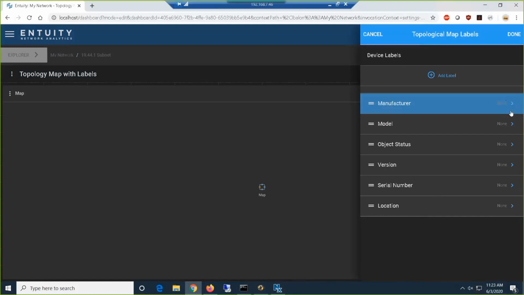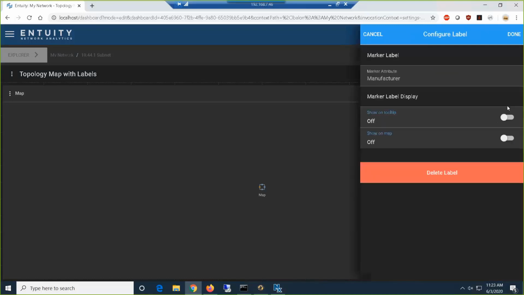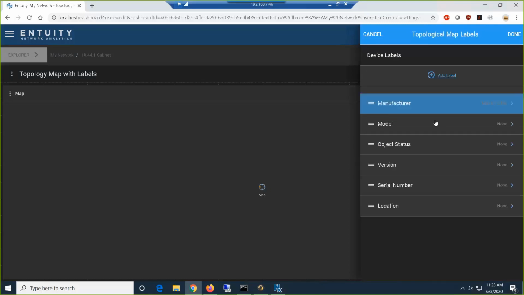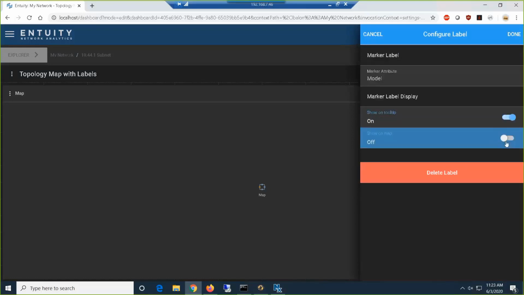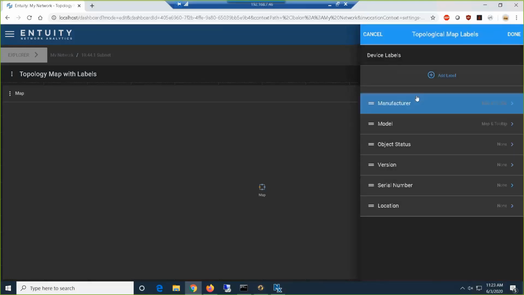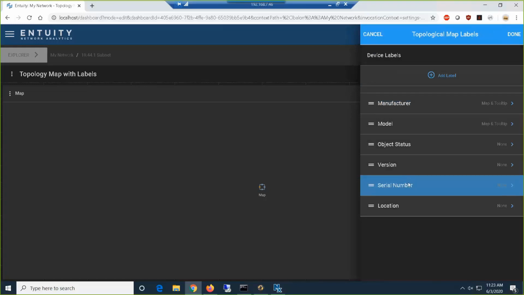So there are restrictions. When you're adding attribute labels to the topology map icons, you're limited to a maximum of 3. And for the tooltips, you're limited to a maximum of 10 attributes. So for the topology map, I'm going to add the manufacturer, and I'll add that to the tooltip as well. I'll add the model. And I'll add the serial number.